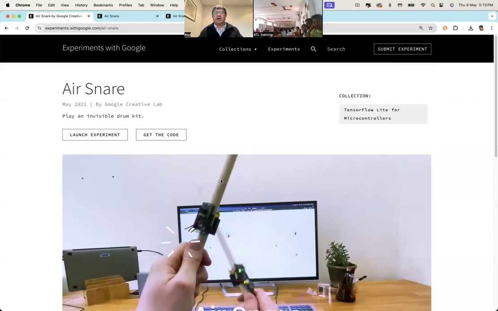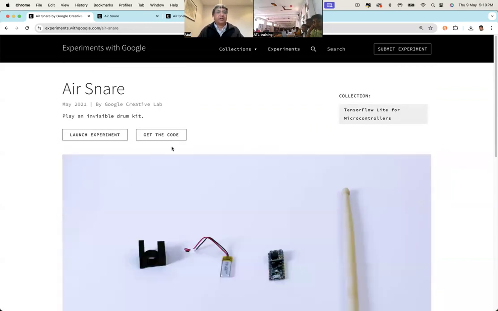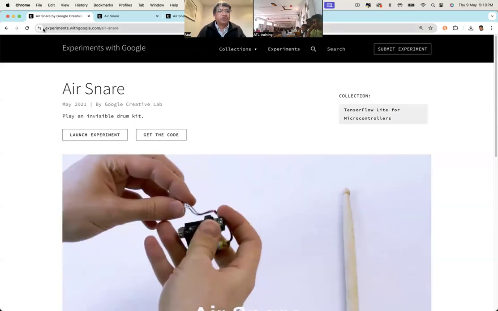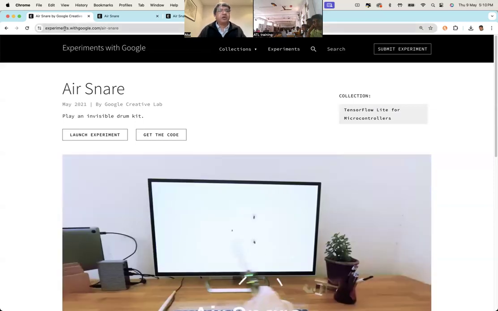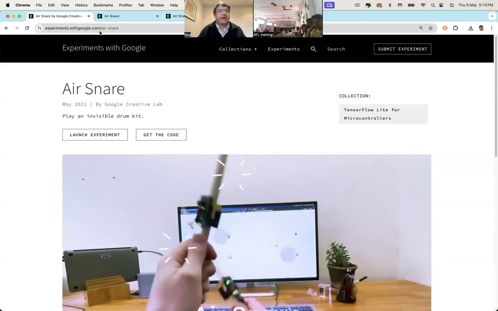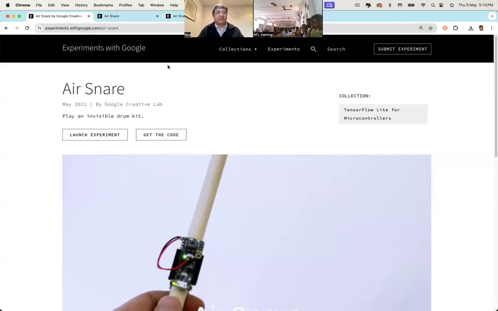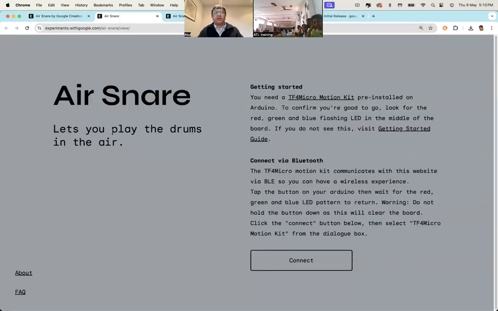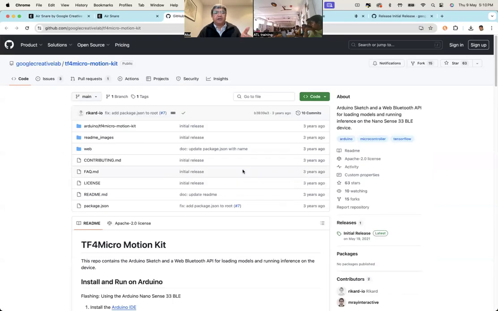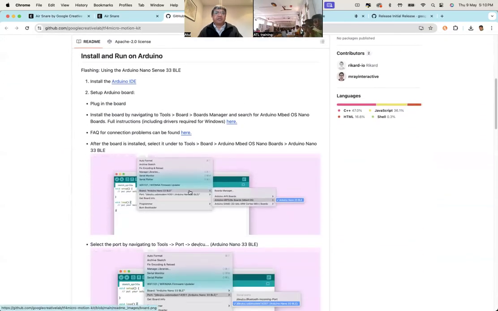So once you're here in Air Snare, you can also simply go straight to this URL, experiments.withgoogle.com/air-snare, whichever way. Okay, just find the thing. And then if I'm saying launch experiment, okay, it's giving me step-by-step instructions. If you forget some of what I have said, you can just click Getting Started Guide. Okay. So if you go in the Getting Started Guide, it is telling you step by step what to do.